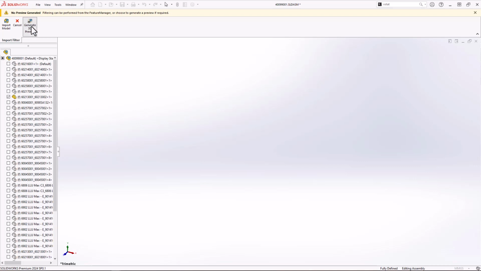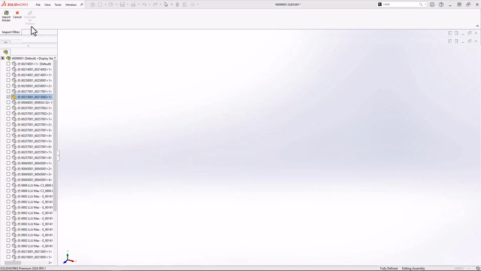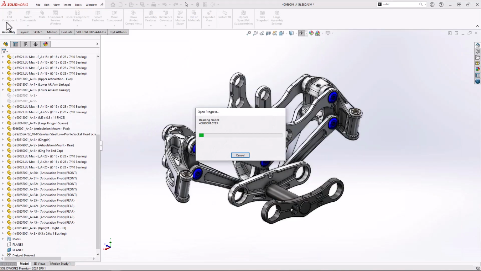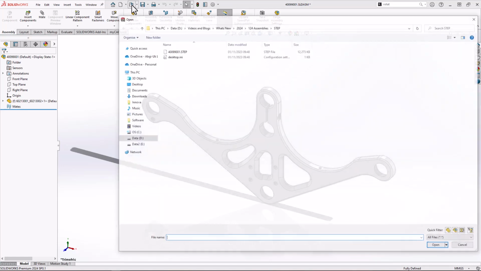So I can just tick one file. I can choose to generate a 3D preview to check I've selected the right file, and I don't have to worry about importing the whole assembly. So that does look like the right one. Choose import, and that's going to import that single component, not the whole assembly. If you're being sent big assemblies by suppliers or by customers, this can massively reduce the load time because we're only actually loading the one part rather than the whole assembly.